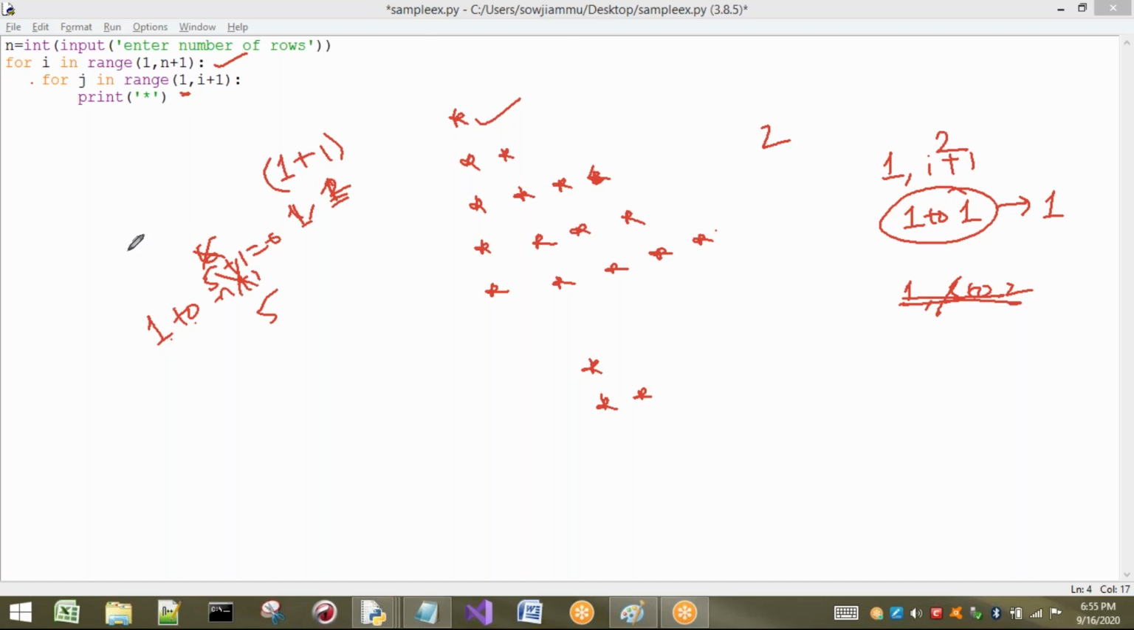Now we will come to here. j in range of 1 comma 4, because 3 plus 1 is 4. But it will consider only up to where? 1 2 3 only. How many times is the loop going to be executed? 3 times. So first time 1 star, 2 stars, 3 stars. Completed. Next loop 4, next loop 5. In this way we are going to get the output. Let us see this by executing the program.